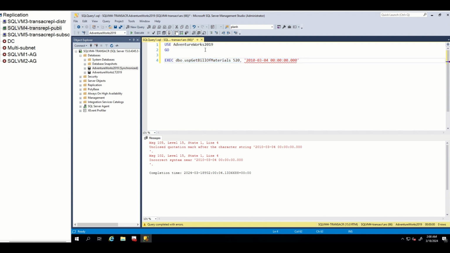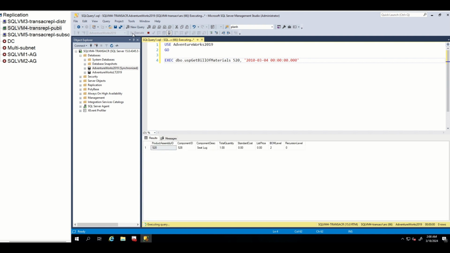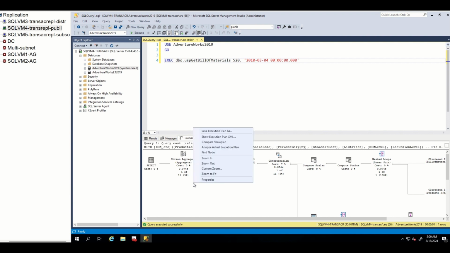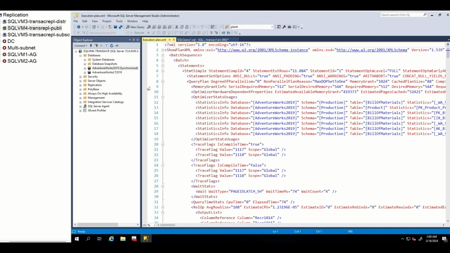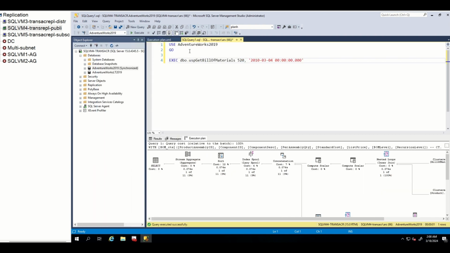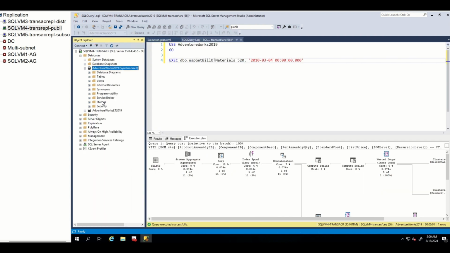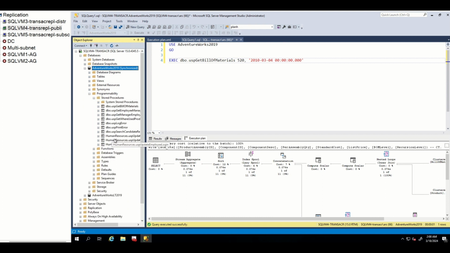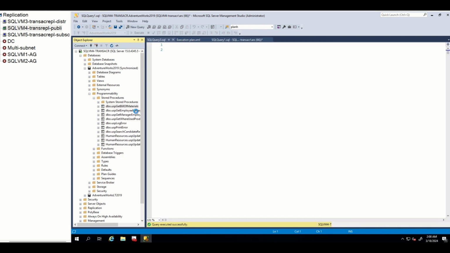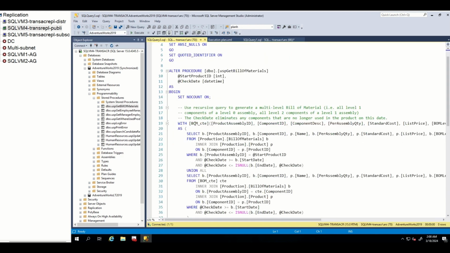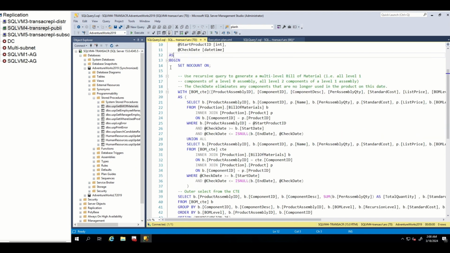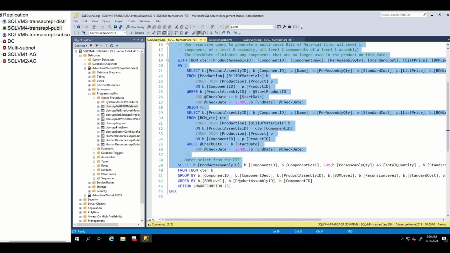For this, I first run the stored procedure in SQL VM 4 and get the XML execution plan. Also, I get the query of the stored procedure. You should get the part between begin and end in the stored procedure, which is the actual query part.